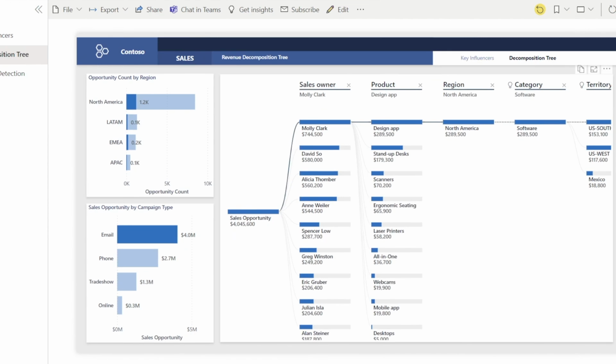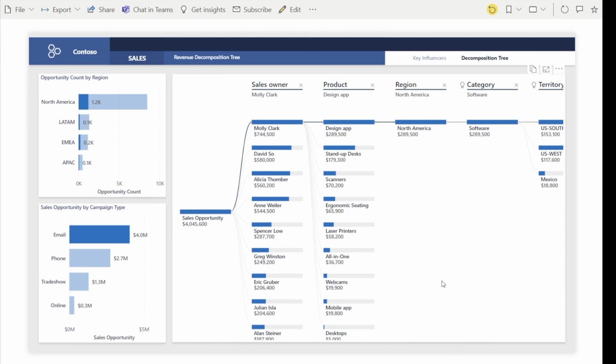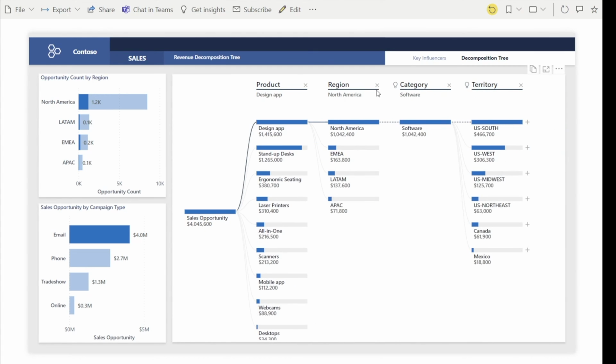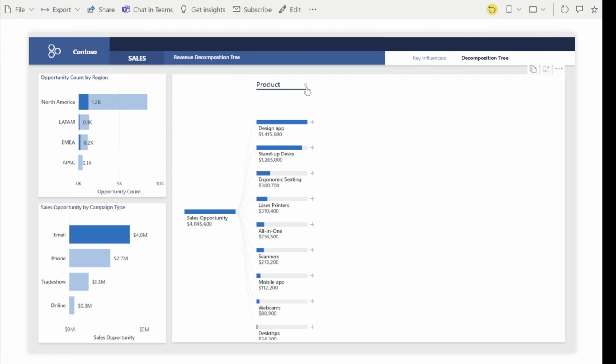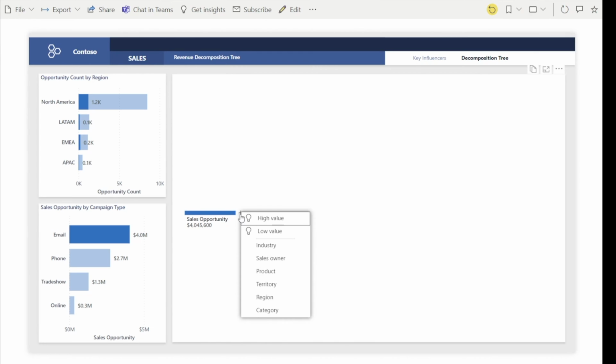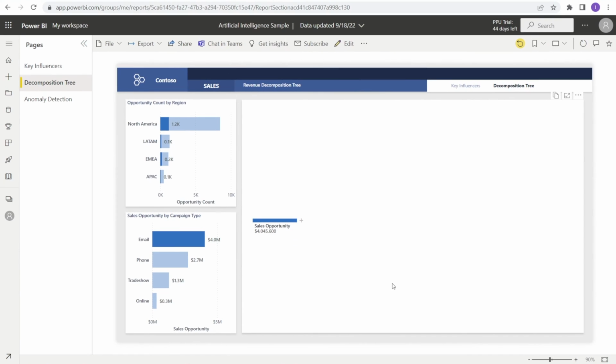Now back to the report. Now that we have a better understanding of what the revenue decomposition tree is and how powerful it is, in that it gives users the ability to play around and analyze data by choosing either the artificial intelligence feature, high value or low value, or manual drill down, let's recreate this page in Power BI Desktop.